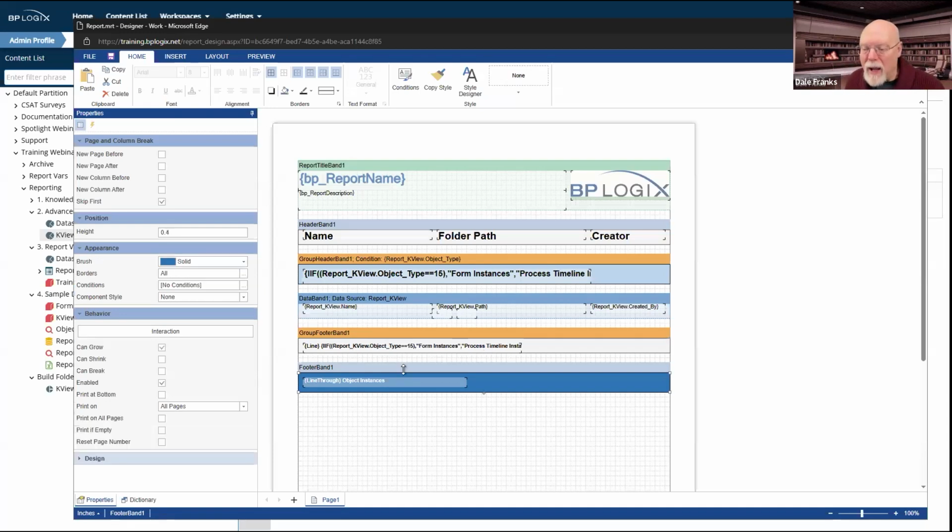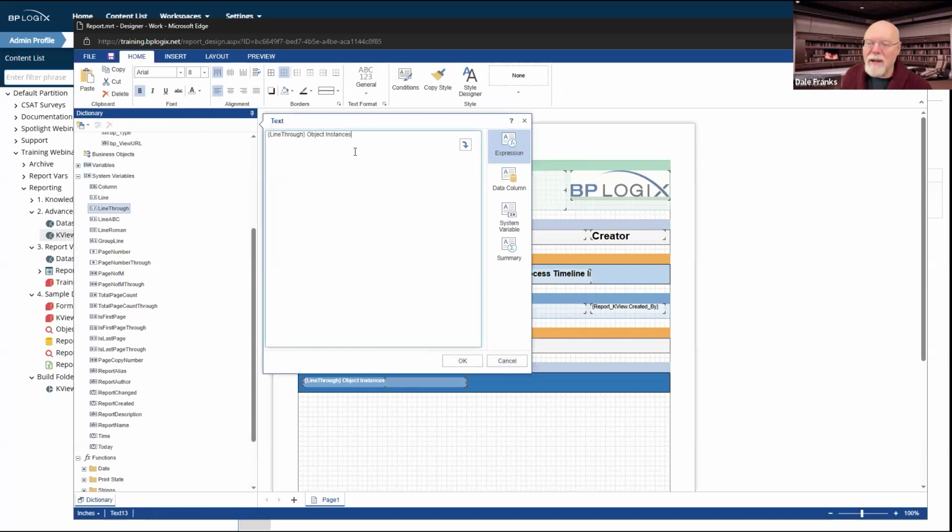And then I have a footer band, which goes at the very bottom of the report. So whenever the last data row prints out and the last group footer band prints out, then just as my header band prints out at the very top of the report before anything else, at the very bottom of the report, my footer band uses my line through system variable. In this case, I've built a text that uses the line through system variable and a space and object instances to show me my total number of object instances, which in this case should be 2,000 object instances when my report runs.